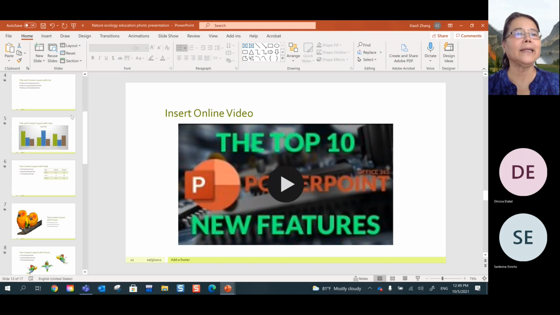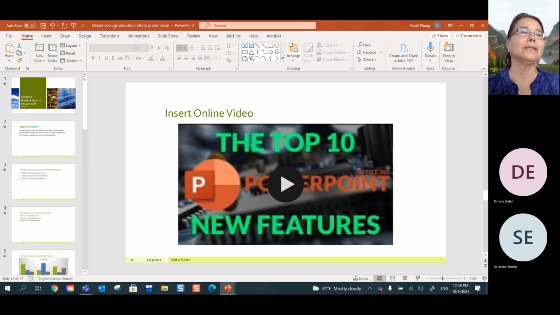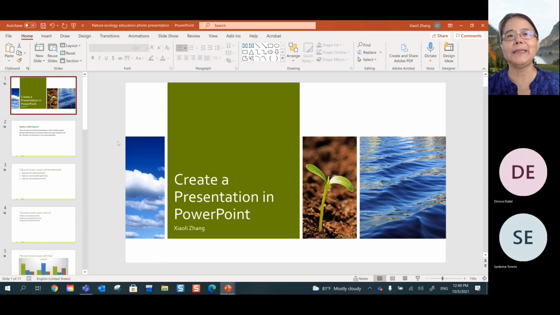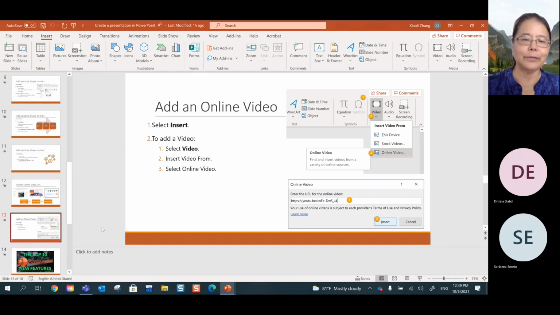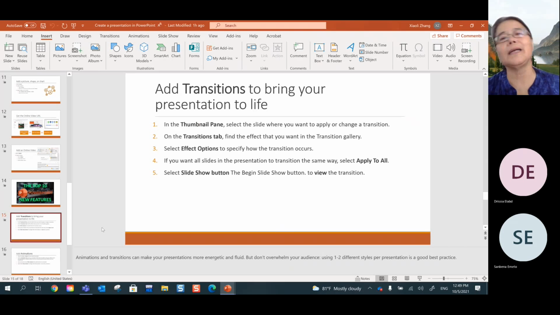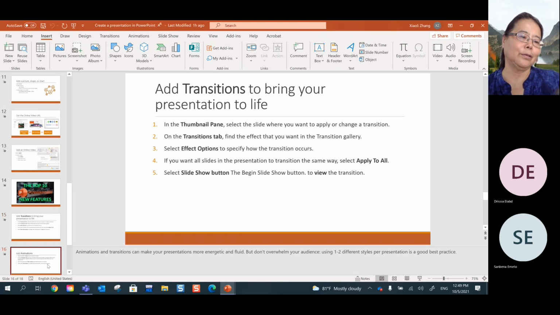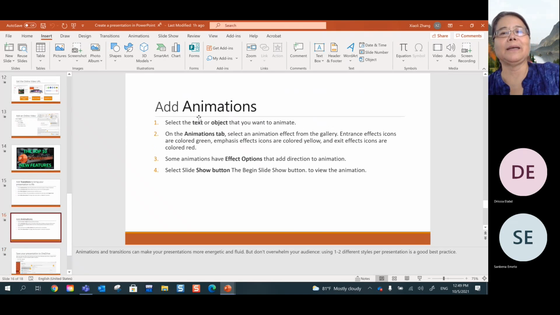Next we can add the transition to the presentation. Next we're going to add the transition to bring the presentation to life and make your presentation more engaging. Also, we can add some animation together.